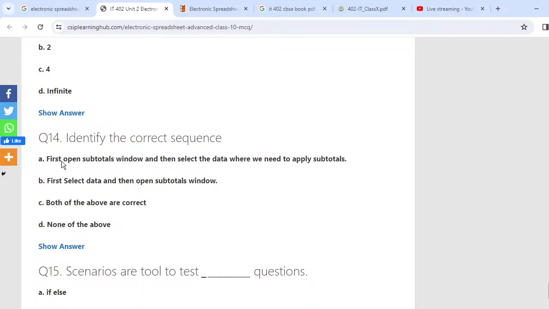Identify the correct sequence. First open the subtotal window and then select the data from where we need to apply? First select the data and then subtotal. Yesterday we have seen this thing. Unless you select the data, your subtotal window will not appear. So you have to first select the data.